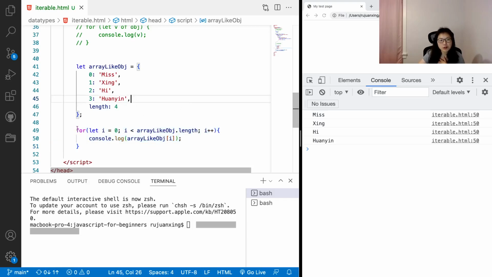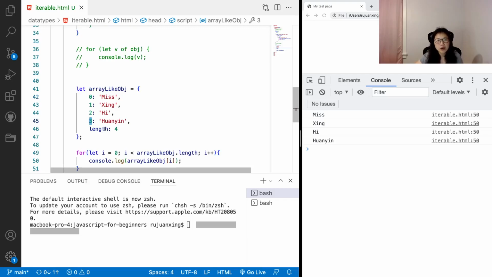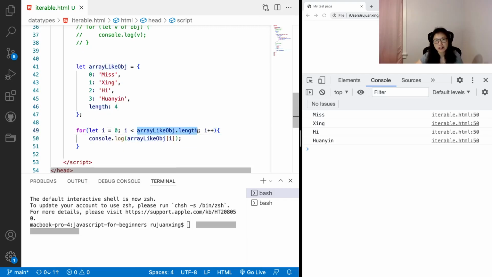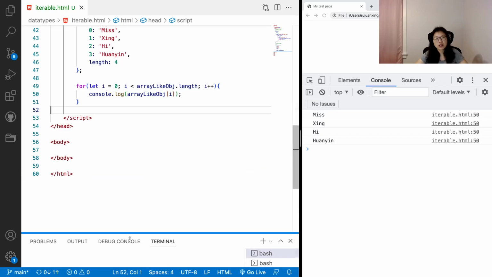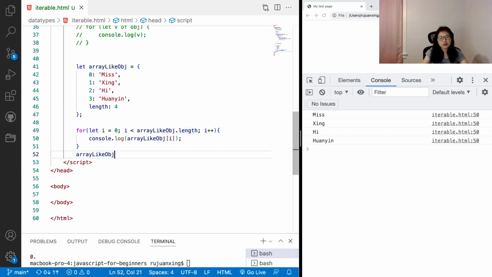This example uses a similar syntax to an array, but here it is an object. The reason we can do it this way is because the properties are indexes, like 0, 1, 2, 3, and you also need to have the length property. So an array-like object is an object which has indexes and the length property. But they are not arrays. Why are they not arrays? Because a real array can have a push method, right? Can push, shift, unshift, pop, filter, map, reduce.